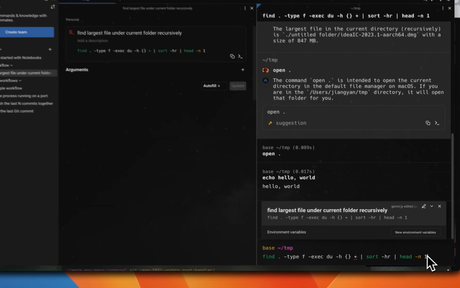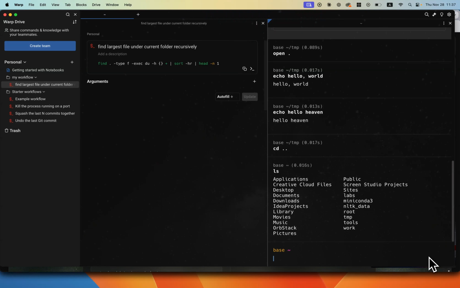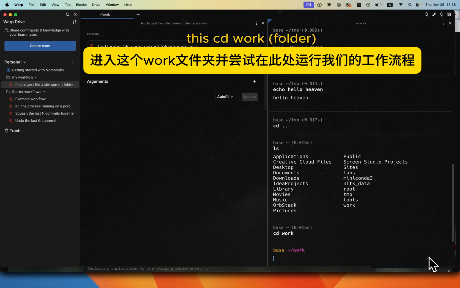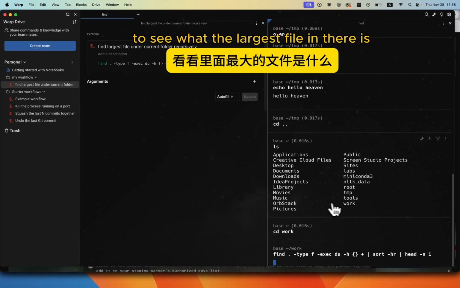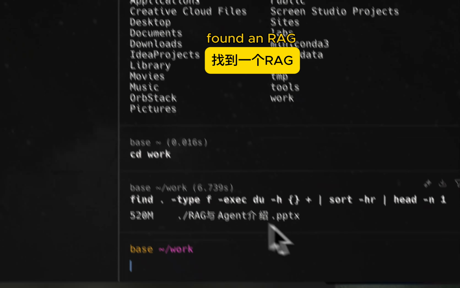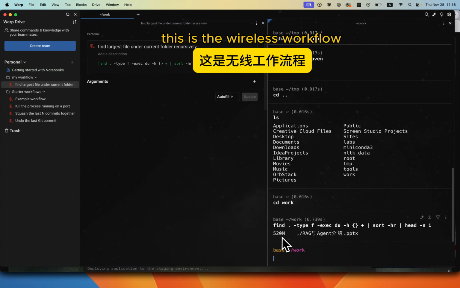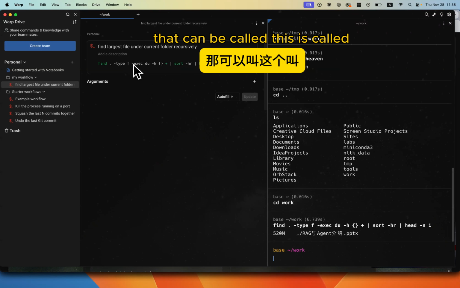Wait a moment. Let me cancel it first. For example, what is this? Let me find something not too big, this CD work, and try running our workflow here. Just press enter to see what the largest file in there is. Found an RG agent introduction.pptx file. This is the workflow, so it is a completely comprehensive system that can be called.